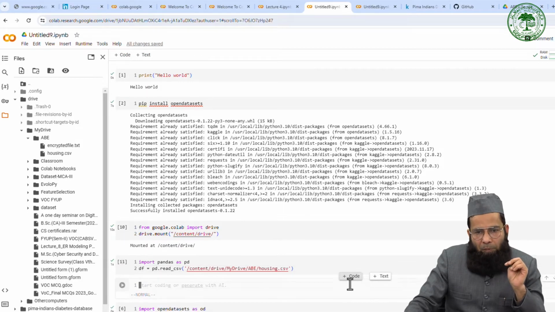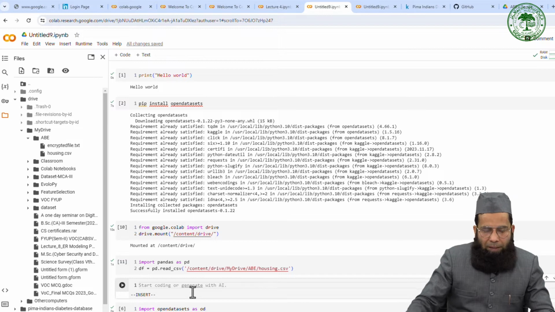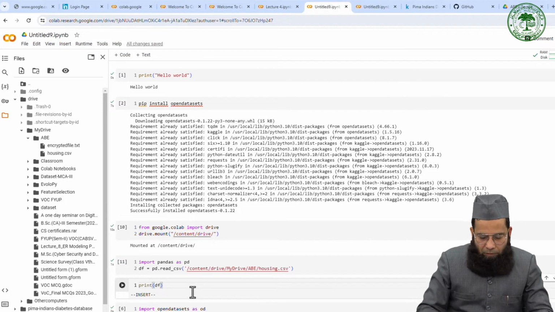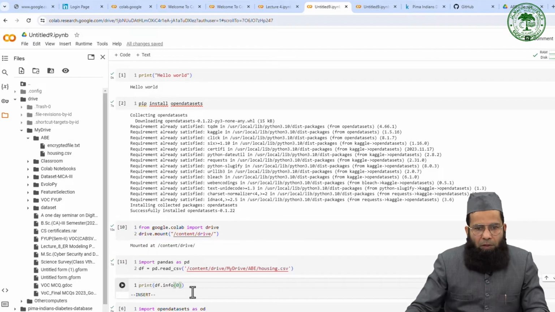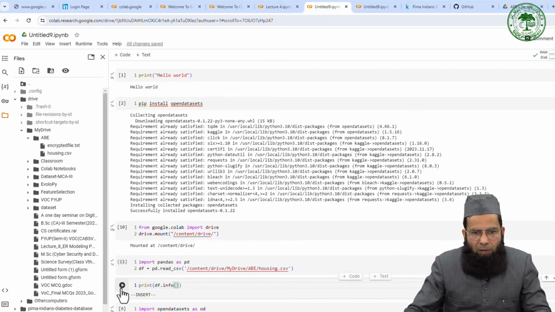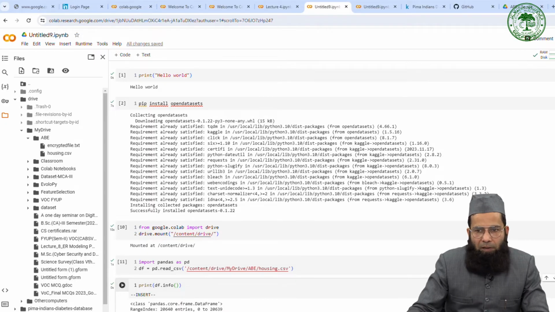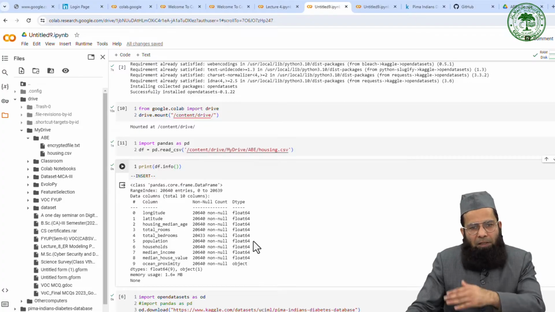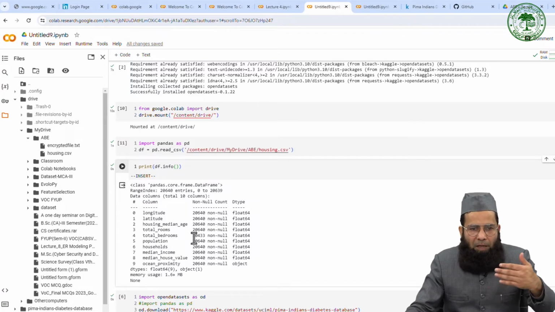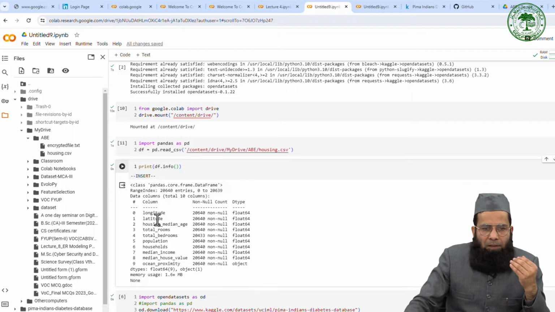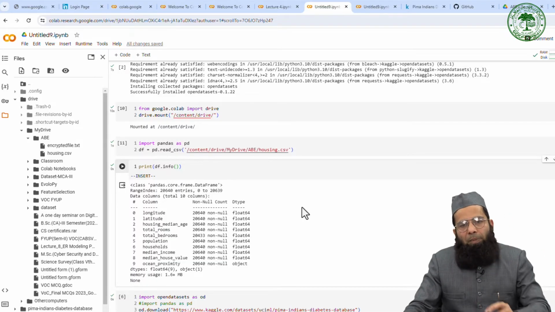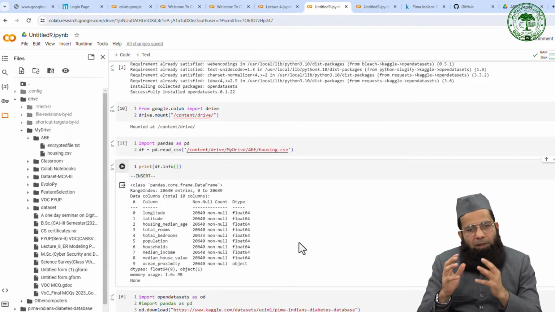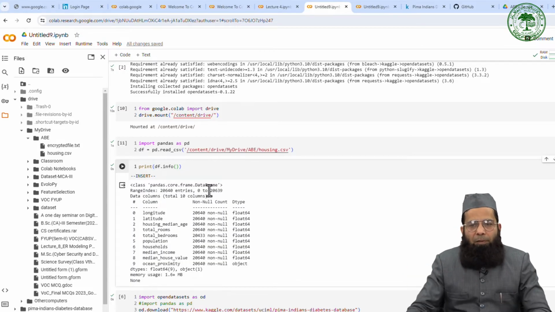Let me open one more code cell. Now I can display my dataset, df dot info, just for information purpose. If you want to display your data set differently, there are certain parameters here. I will discuss what the different parameters are, and there are certain independent parameters and dependent parameters. So in this way we can read the data set that is available on Google Drive.